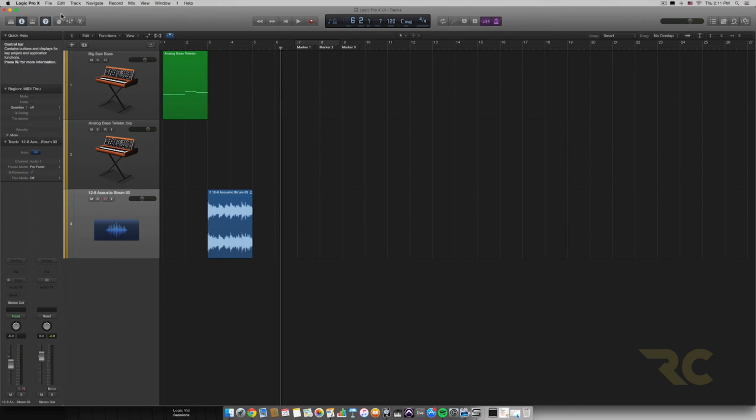And again, always make sure while you're learning Logic, definitely have this quick help button enabled. It'll help you explain anything you're not sure about. It gives you brief descriptions of anything your mouse is hovering over. So that's something to keep in mind.